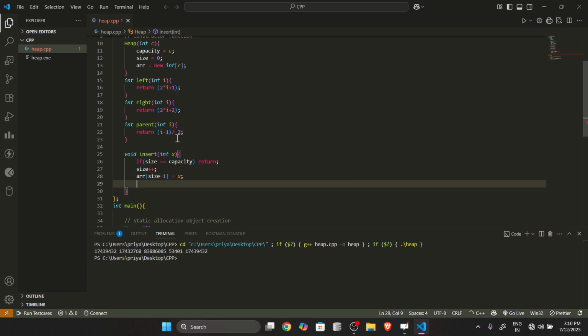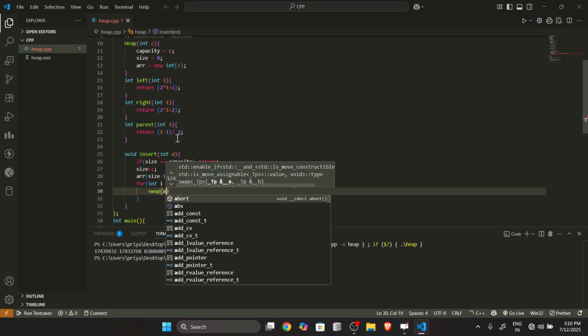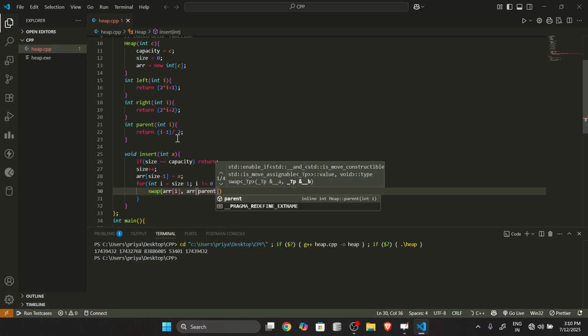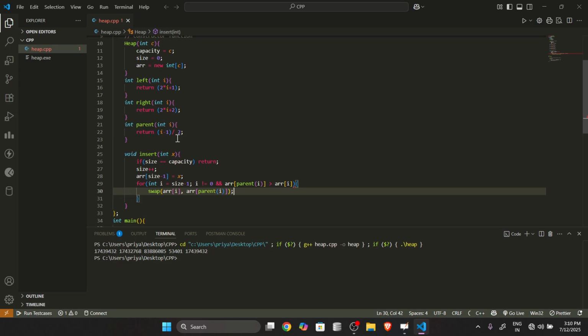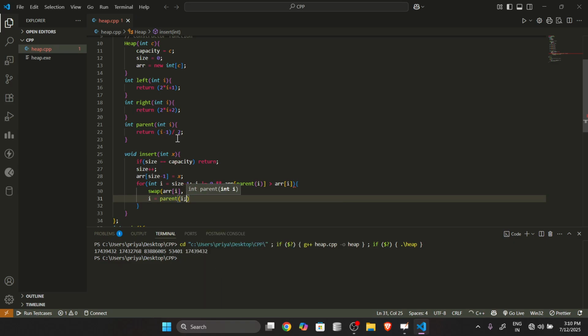Okay, now for loop we have to run for int I equals to size minus 1, I does not equal 0, and arr of parent of I is greater than arr of I itself. Okay, then in that case we have to swap arr of I and arr of parent of I. Okay, and I becomes parent of I, right? So this is what it becomes.